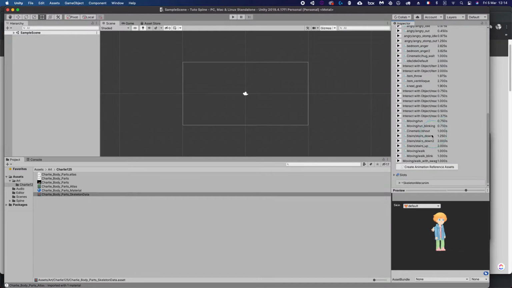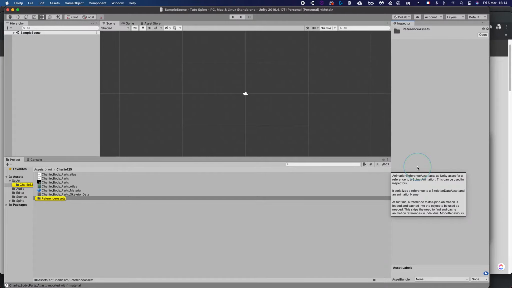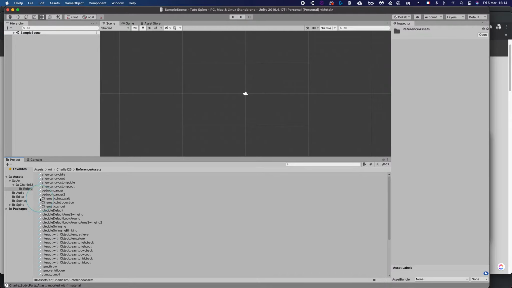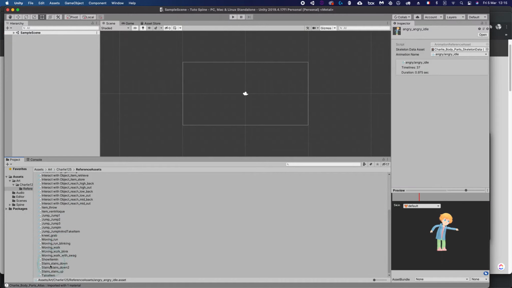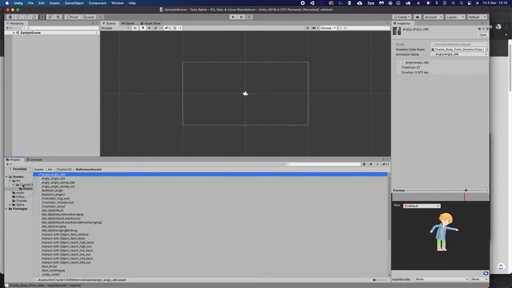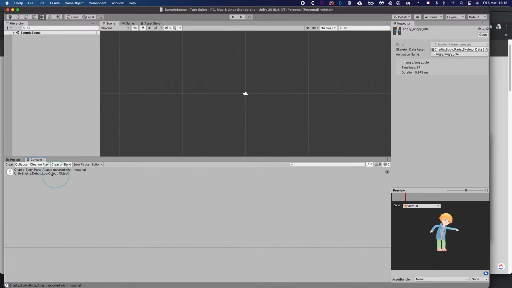Once you have done that, you can check that your animations are all working by previewing those animations, selecting the skeleton data. And if it all looks good, then you can just click Create Animation Reference Assets. So those animation reference assets are really important because they're the things that you're going to be using to animate the character. And so if everything worked fine, then you should be able to create those things. And you should not have any errors in the console, just one thing saying that everything was imported properly.